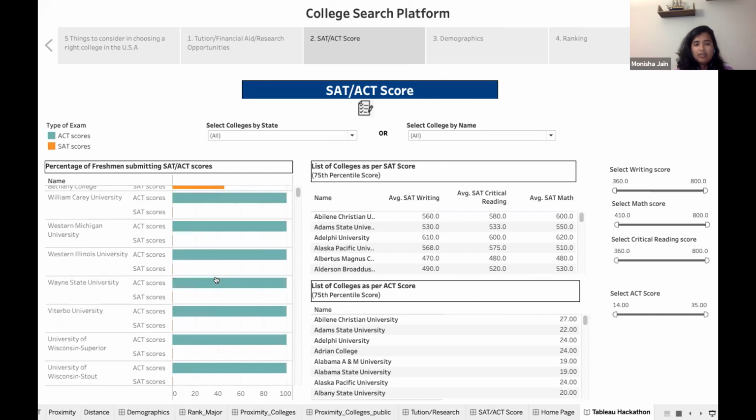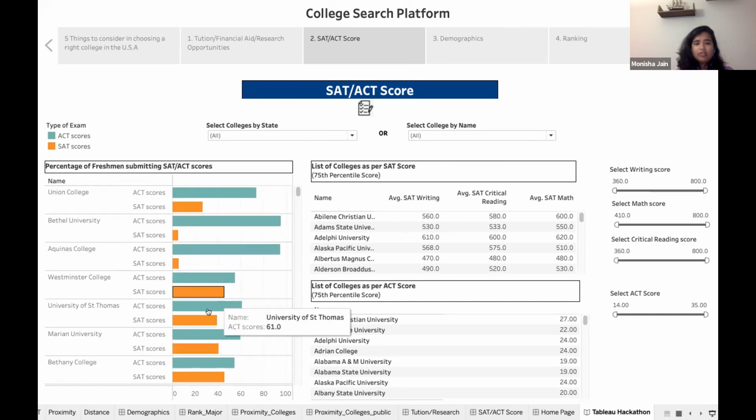Similarly, I have created it for all the colleges I have shown us. Like here you can see Westminster College, it's almost the same, like 45, 55. So it doesn't matter which exam I give, that should be fine.